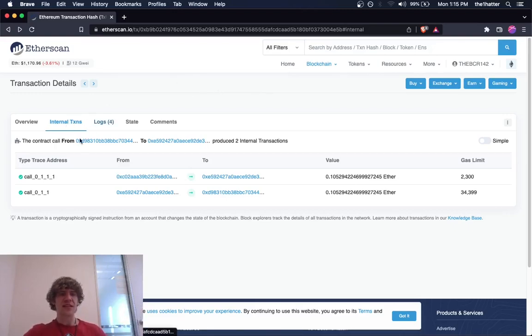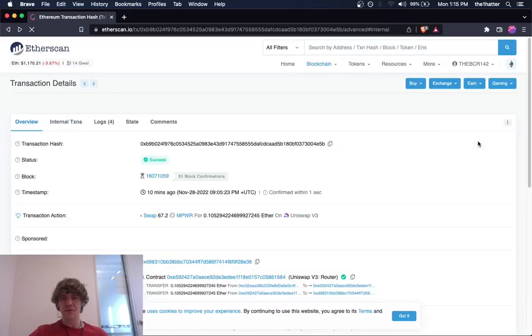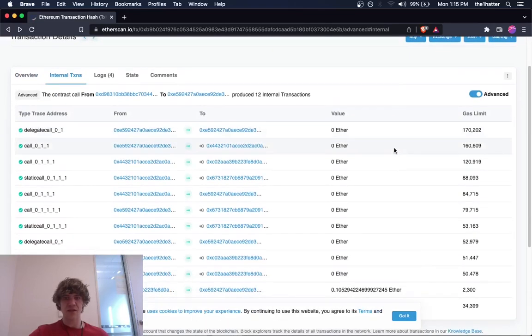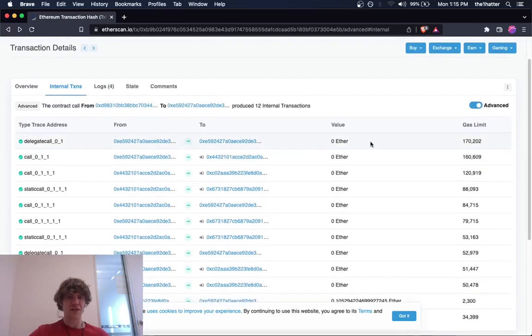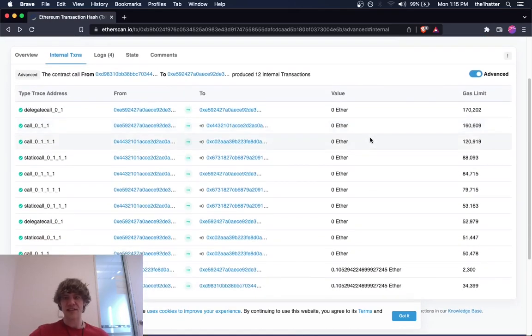So here's the internal transactions from the wallet address to the contract. And these are the different calls. Let me see, simple. Oh, this advanced. Okay. So here's all the different calls that it took to produce the transaction. And you can go in and look at all this.